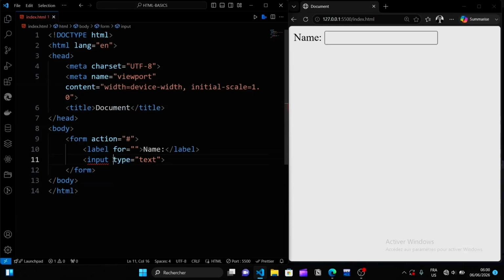So let's save this first, and we see this was the label we got which says name, and then after the name there is an input field which is provided where somebody can type a value. So that's how it functions. And then when we say type text, it means inside this place we are expected to receive a text value. Now we also have different other input types which we are going to see as we go through this video.